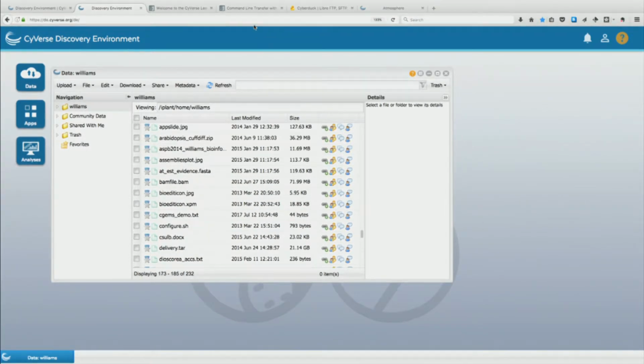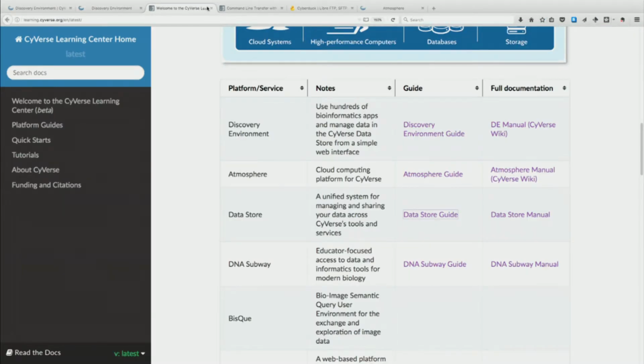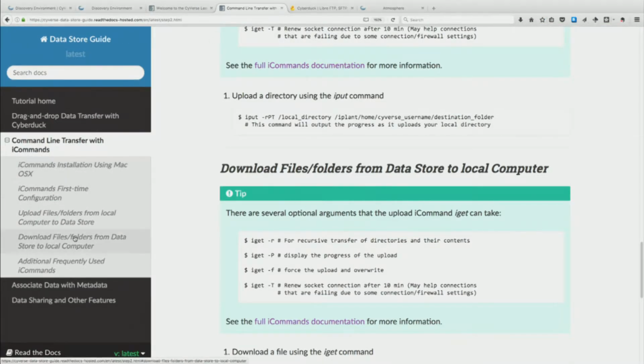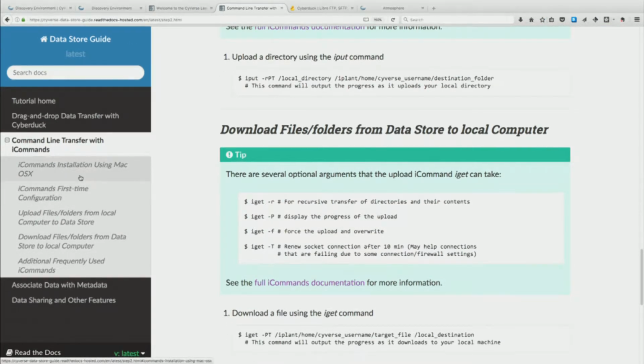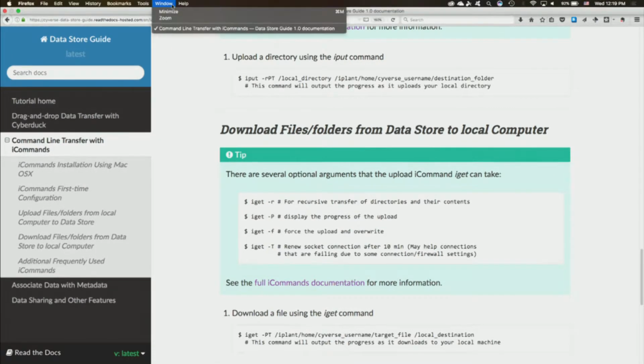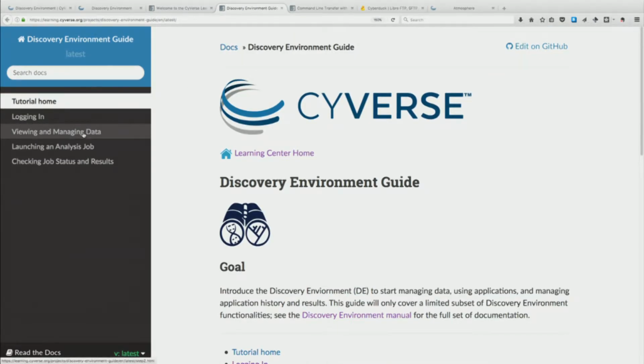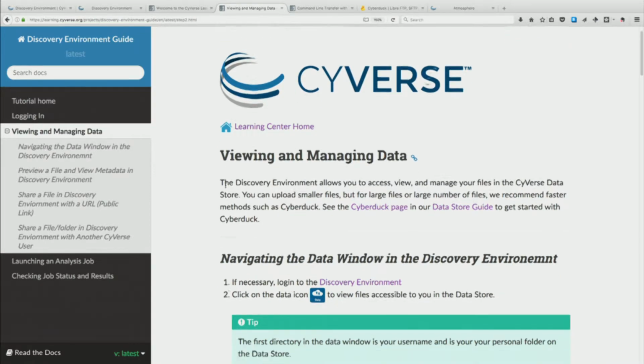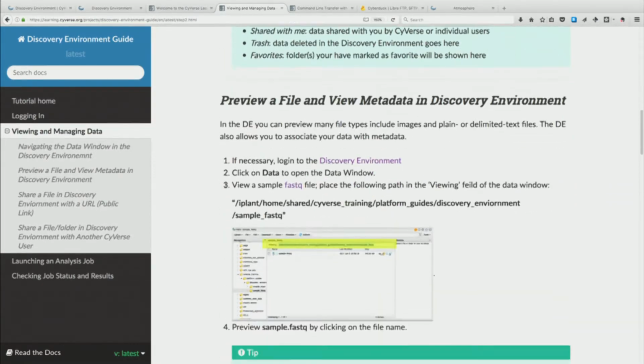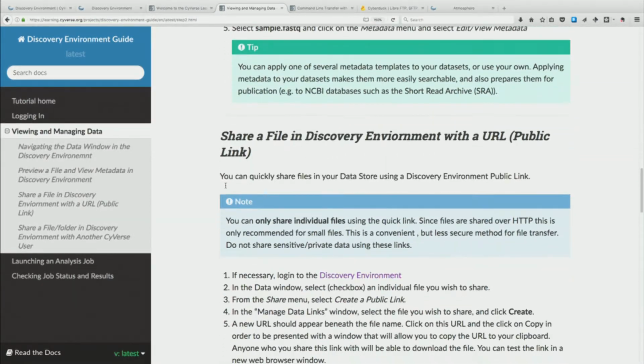This is covered if you go back to the CyVerse Learning Center, in the next guide that's linked there from Adobe Connect, which is the Discovery Environment Guide. I'm just going to open up the Discovery Environment Guide. It's linked in Adobe Connect, and there is a section on viewing and managing data that covers everything that I'm going to show you in just a moment.